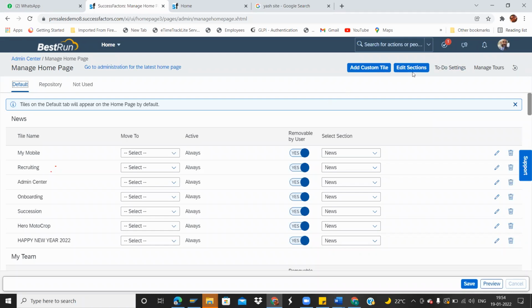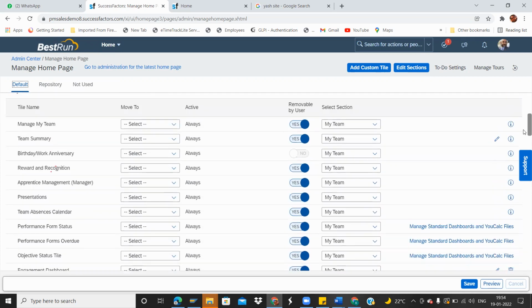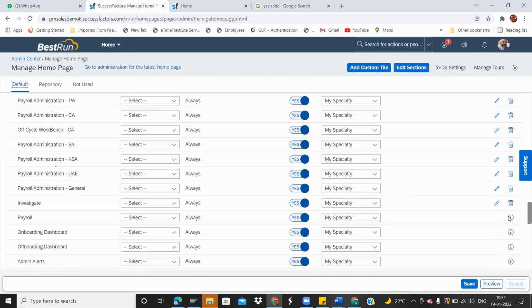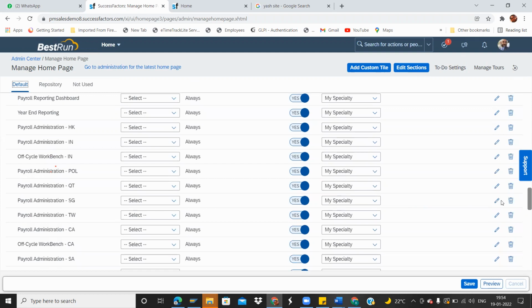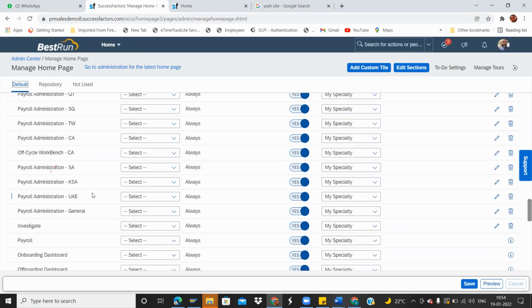So this is what the to-do settings that you can do, and we have also covered the custom tiles. So this is all about the homepage settings that you have to do. If you want, based on any country wise, if you want a particular group of people like payroll administration to get the access, you have like Taiwan, CA, SA, you can do the same for payroll administration.